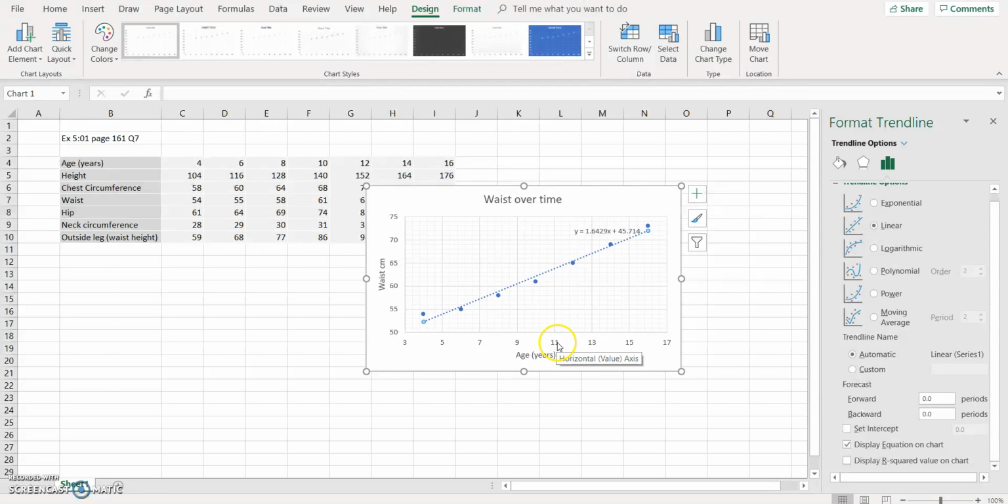You could use this equation to numerically work out what someone's waist size should be given their age. For example, we don't have anyone with the age of 11 in here. We can read off the graph and see that it's going to be roughly 64 centimeters, but equally you could put in 1.6429 times 11 plus 45.714 into a calculator, or even the Microsoft Excel spreadsheet on the left if you want, and that will give you a more accurate answer using the equation of the line of best fit.